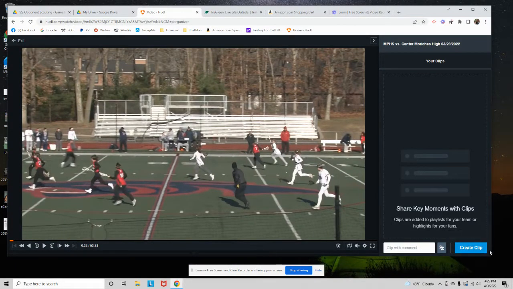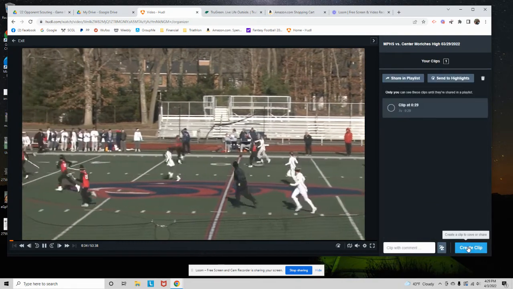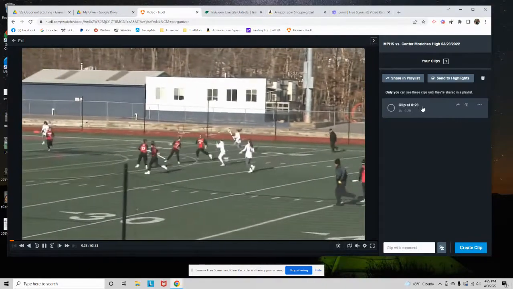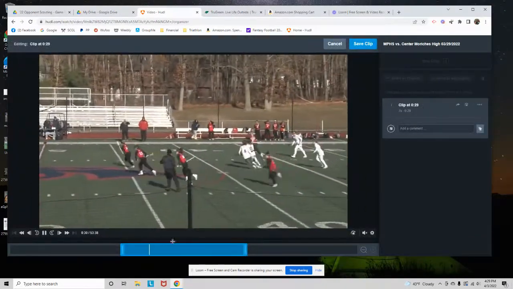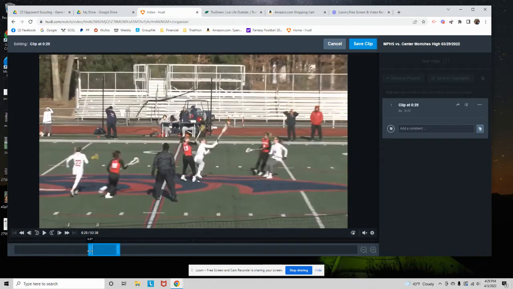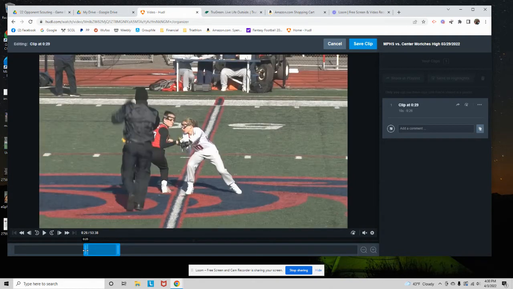I go down to the bottom right where it says create clip, and I click on that. Now it made that little clip for me. I click on this, and it shows me that clip in the full game video. If I hit this minimize magnifying glass, you'll see where it fits in the entire game. Now I can use these bars to adjust the video, because I know it started a little bit late from where I said I wanted the clip.